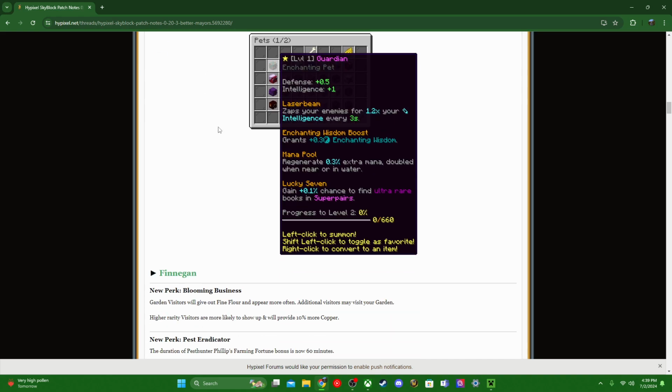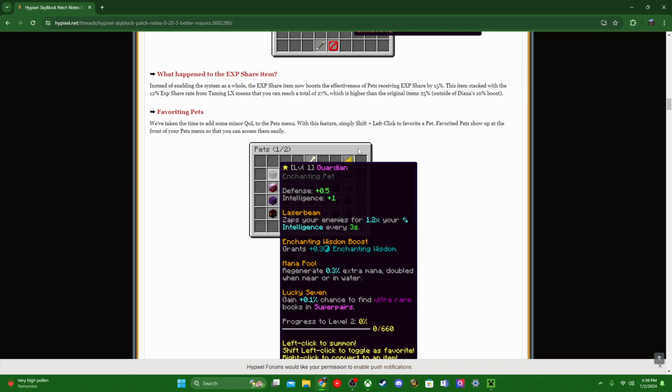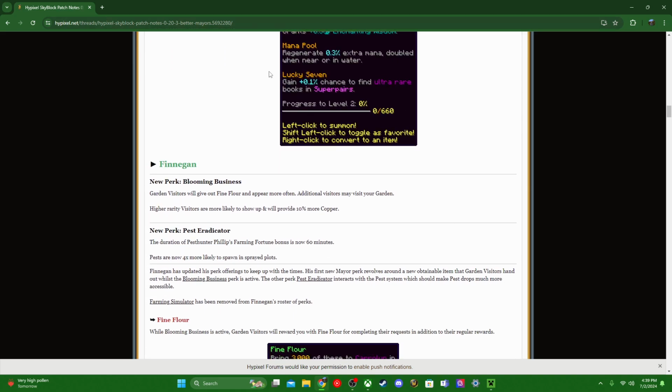You can now favorite pets. So it looks like this. There's a little thing there. And when you favorite a pet, it starts at the top of the actual menu now. So it goes to the top. And you can do that by left clicking and pressing the shift button on a pet. They did that so it'd be more ease of access.